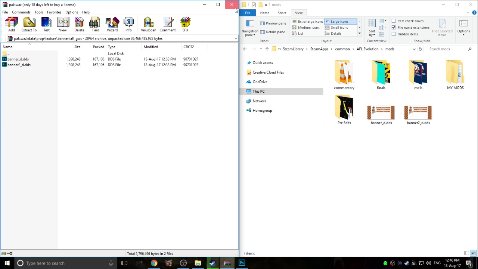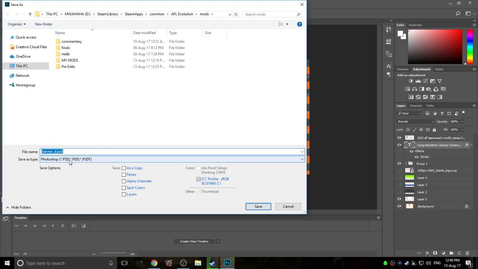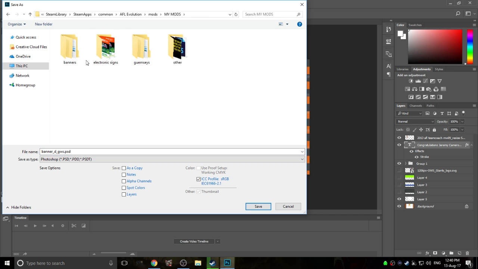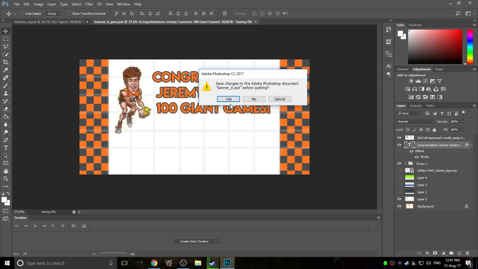We can close that, we can close this, and we can close Photoshop as well. Do we want to save changes to the Photoshop document? If you want to keep your banners that you're working with, I would recommend going yes, but I would also save it as a Photoshop file, a PSD. Then you can change it to banner.gws, and chuck that in my mods, in banners, make a new folder, .gws. This is just my personal file naming of things. So if I wanted to edit a GWS banner again, that's what I would do.